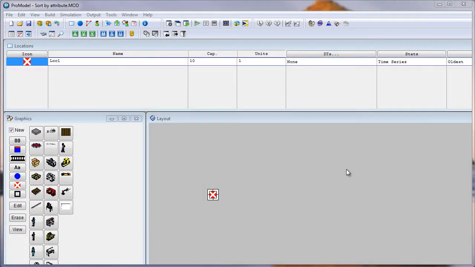In this ProModel solution, I have 10 entities arriving here in my location 1, and I want these entities to be sorted by different levels of priority. And once they are sorted, I will release them to process in either ascending or descending order.